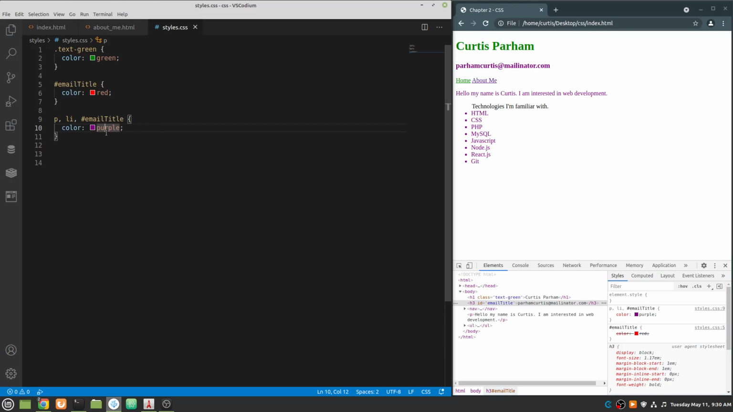Okay, so this is higher than this, even though it's lower on the screen. This gets read in last, so it's like, hey, what am I supposed to do? I made the email title red, and now you're telling me to make it purple. Well, it's going to make it purple because it cascades down, okay? Cascading style sheet. It cascades down. That's one way to think of it.